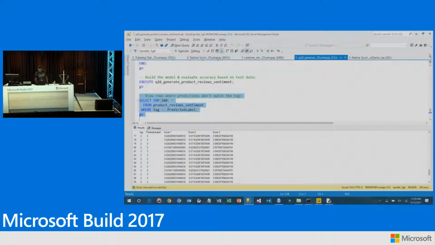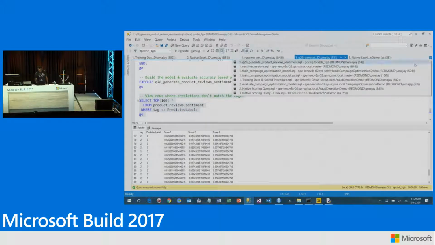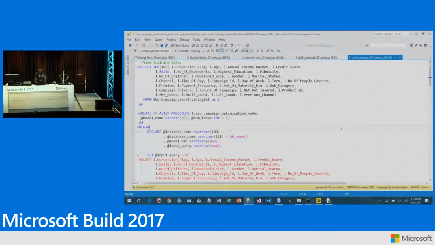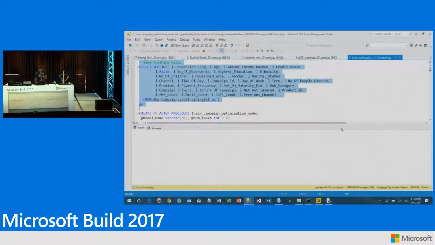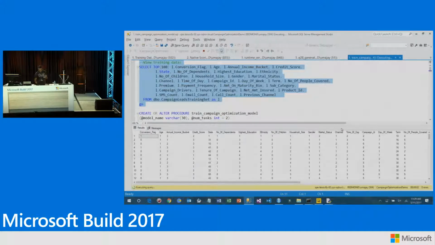Okay, so back here, let's quickly look at the data. Actually, it's running a query in SQL. So this conversion flag is the one which is of interest in this case.